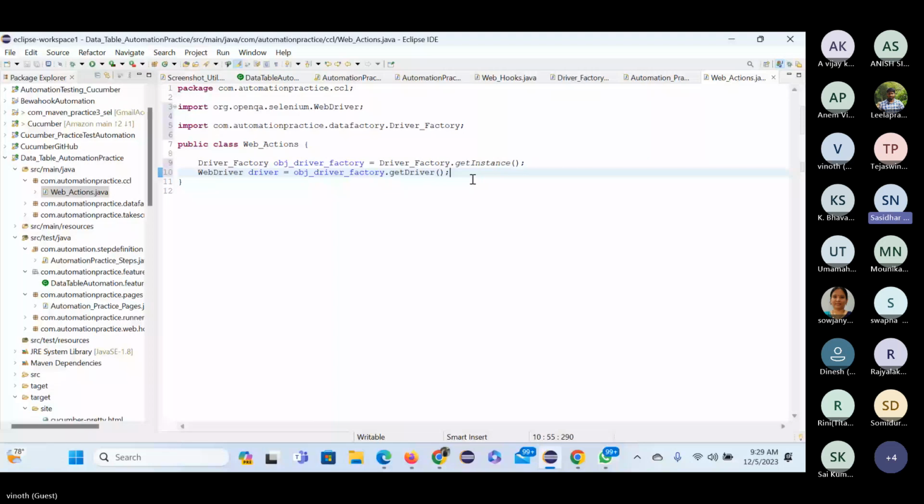Now create a public void click method. So we are going to create a click method, and a sendKeys method. Write the Selenium script: driver dot find element.